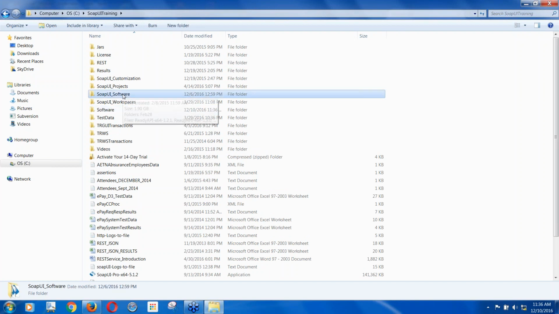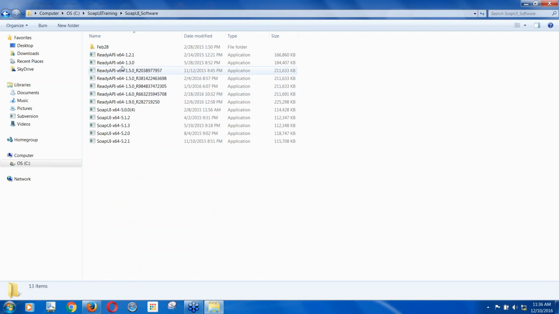So if I double click, as you notice, I have downloaded so many different copies of it during the year. So as you can see, we had a 5.2, 5.2.1, 5.2.